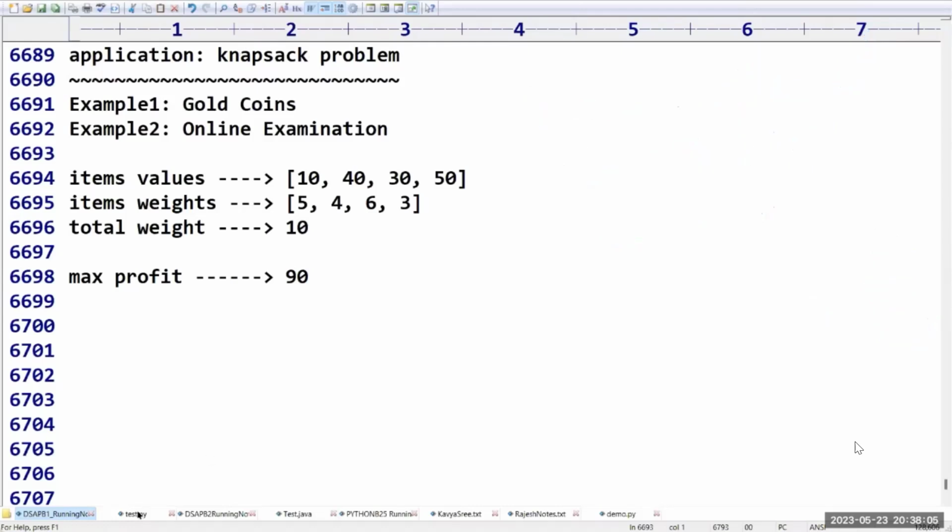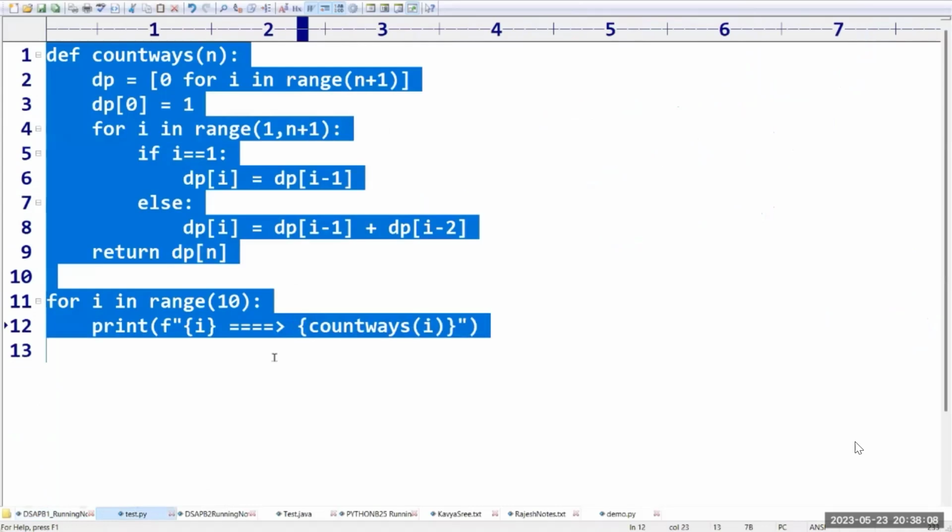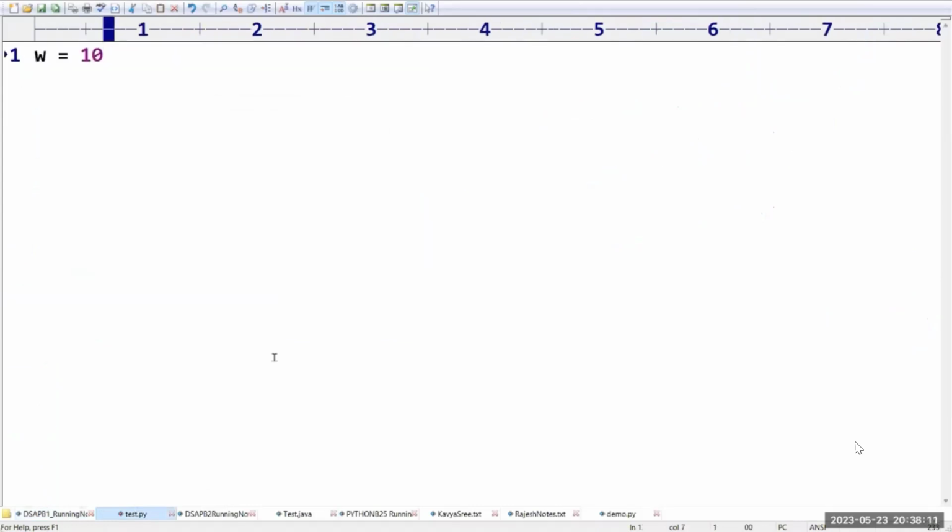Right. So what is my problem here is I am going to give weight is equal to 10. Okay, weight is equal to 10. And let it be, weights is equal to 5, 4, 6, 3, and values, what are the values, the profits that we are going to get here? So 10, 40, and then 30, and then 50, like this we have.